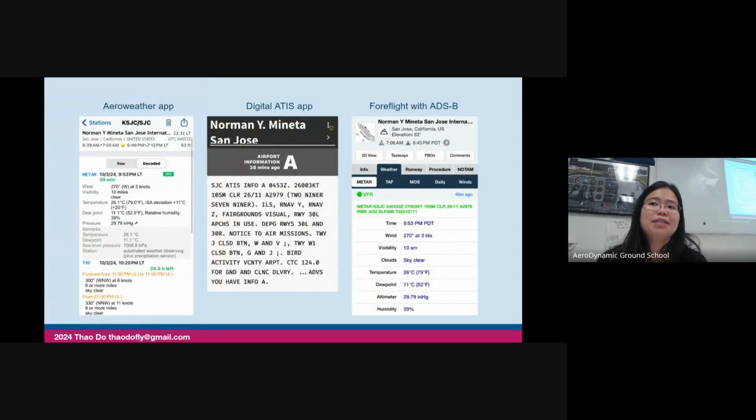Now, let me show you an example of some of the apps that I really love to use. AeroWeather app is free, and you can download it. So take a look on the left side. It tells me the wind, visibility, temperature, dew point. Also, depending on the airport, it tells me pressure altitude and density altitude, so I don't have to calculate it. It tells me the TAF, and you can get it raw or decoded.